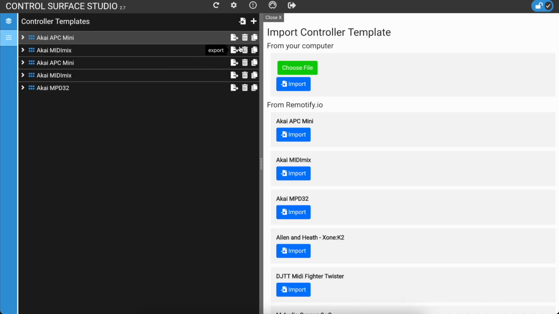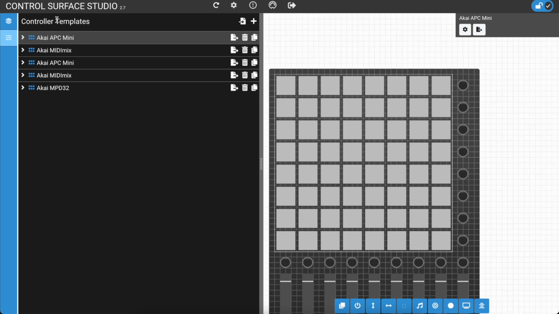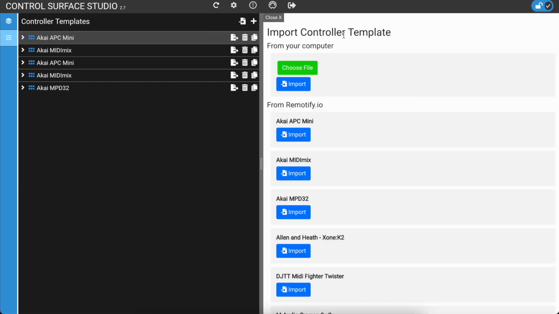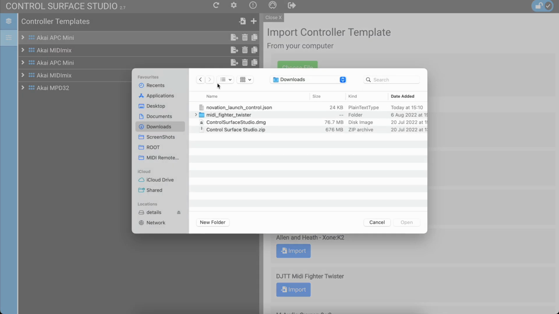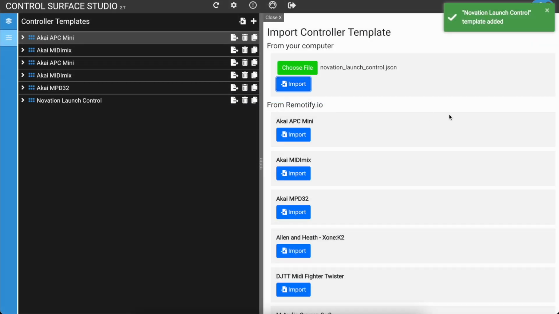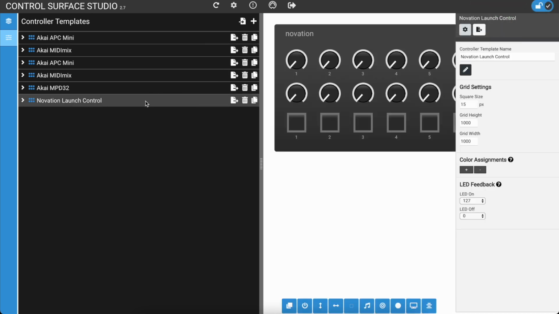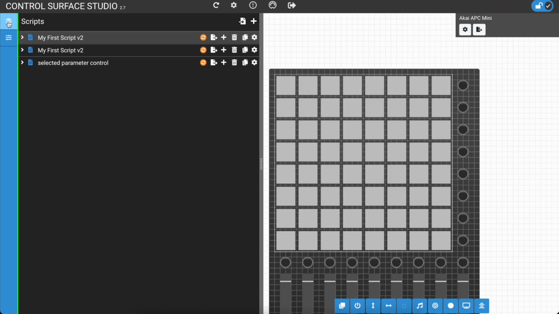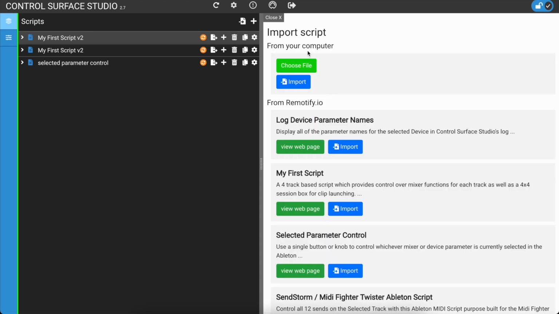So we can now import that by making sure you go to the controller template section. Import again and then choose the file. Hit import and it's been imported. And you can do the exact same thing for scripts. You also have the import section here at the top.